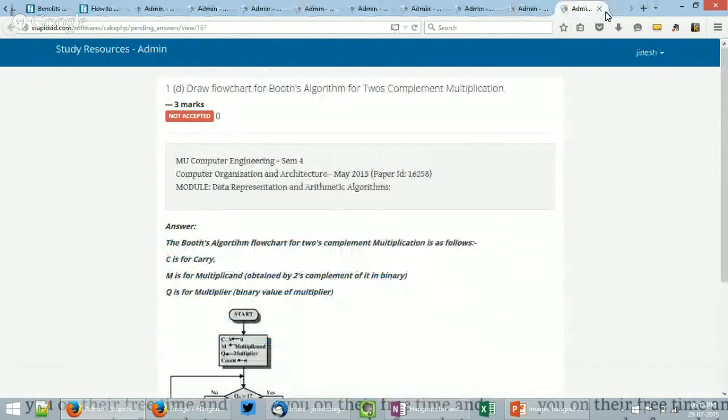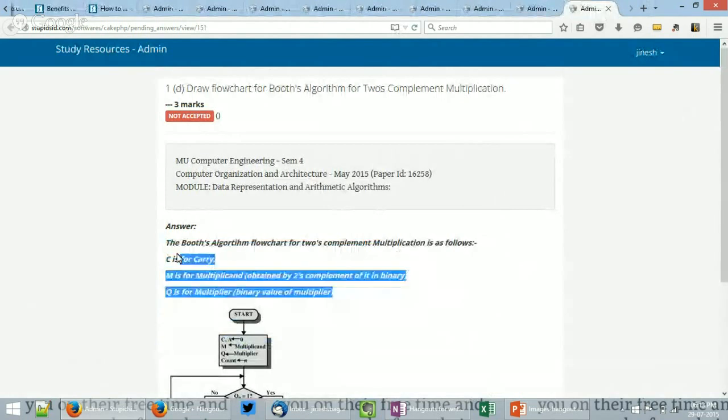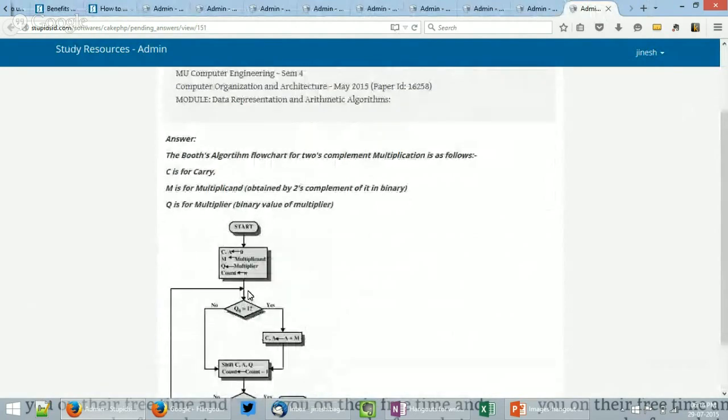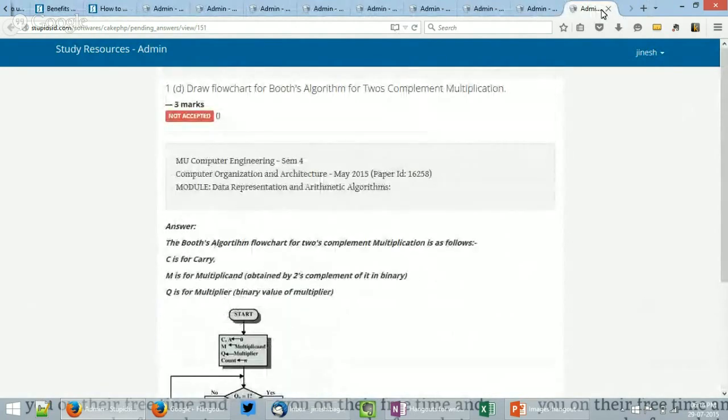Then this is poor formatting and the flow chart is copied. So the answer has been rejected.